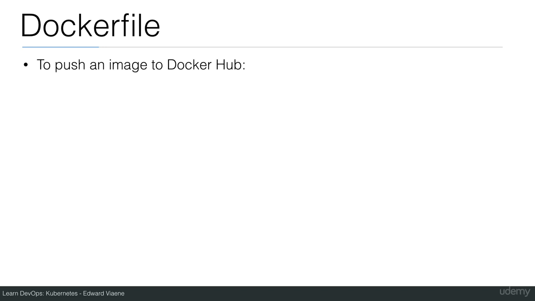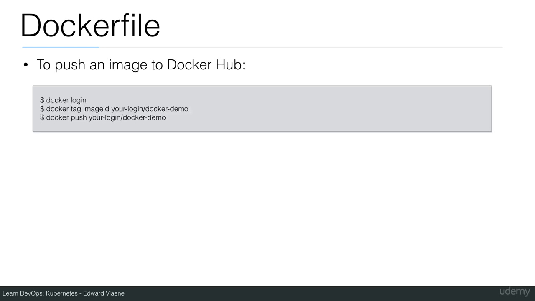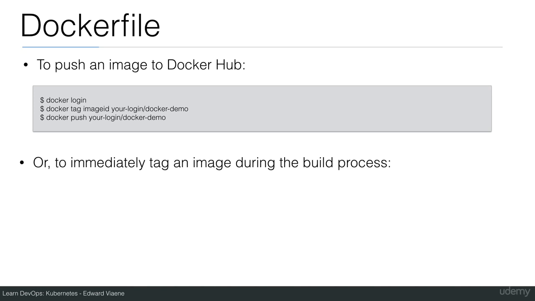To push an image to Docker Hub, you first need to use docker login to log in with your user ID and your password. You then tag your image ID, the one that was outputted when you ran docker build. You need to tag it with your login/docker-demo or any name that you want to give to your image. Then you can docker push this image and then your image will be uploaded to Docker Hub.